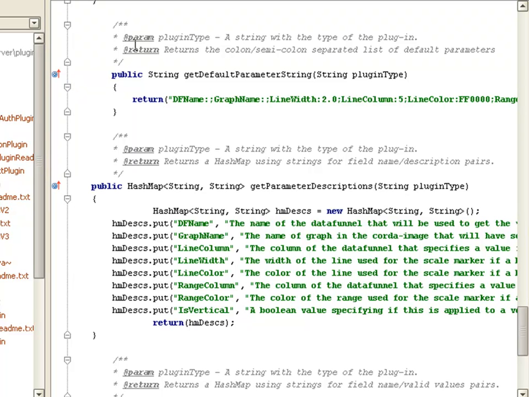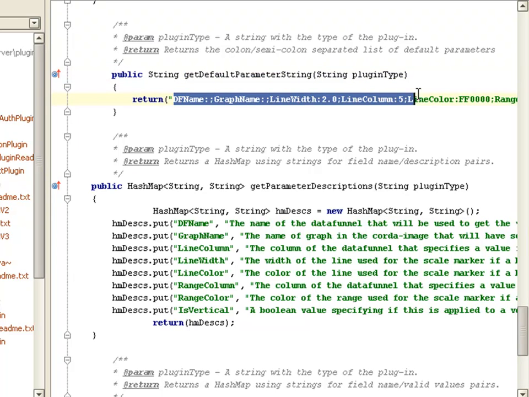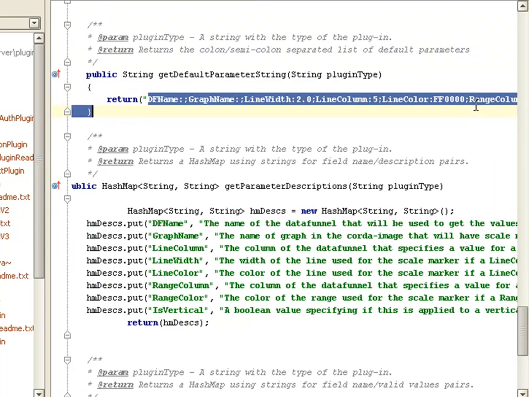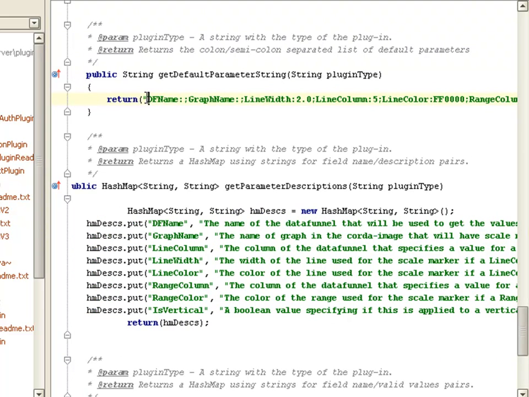The first method here is getDefaultParameterString. When the user types in the name of this plugin, he will be given this list of parameters. Now it's advantageous for you to put in all the names of the parameters in this string, even if you don't want to give them a value. That will allow your user to see the names of the parameters, and then he can type in a value for that parameter. And you can see that I've done that for the data funnel name. There's no value, and the same thing for the graph name.